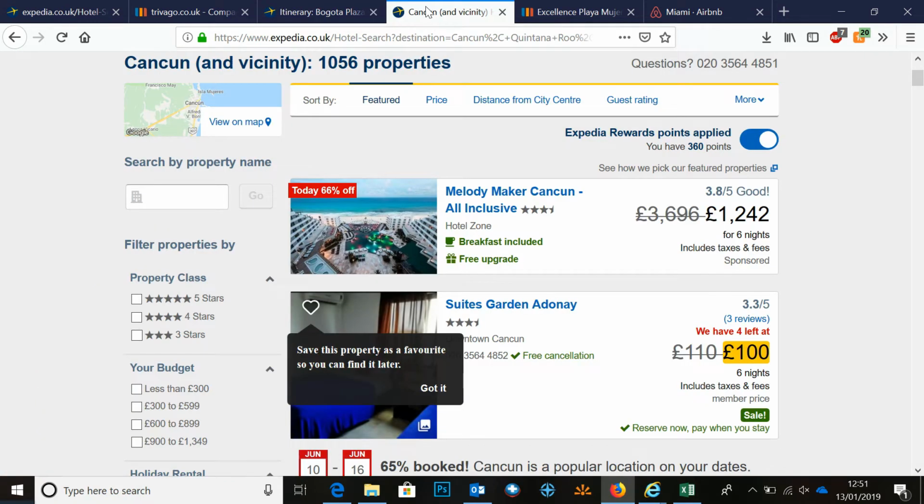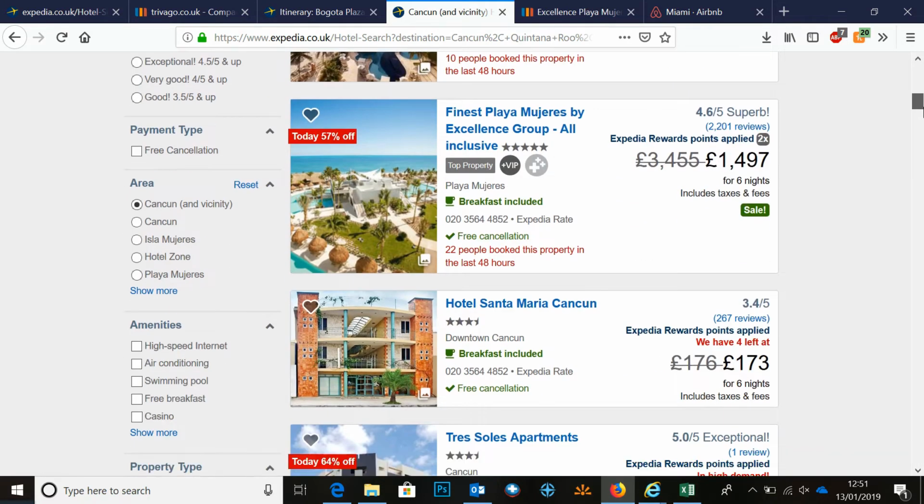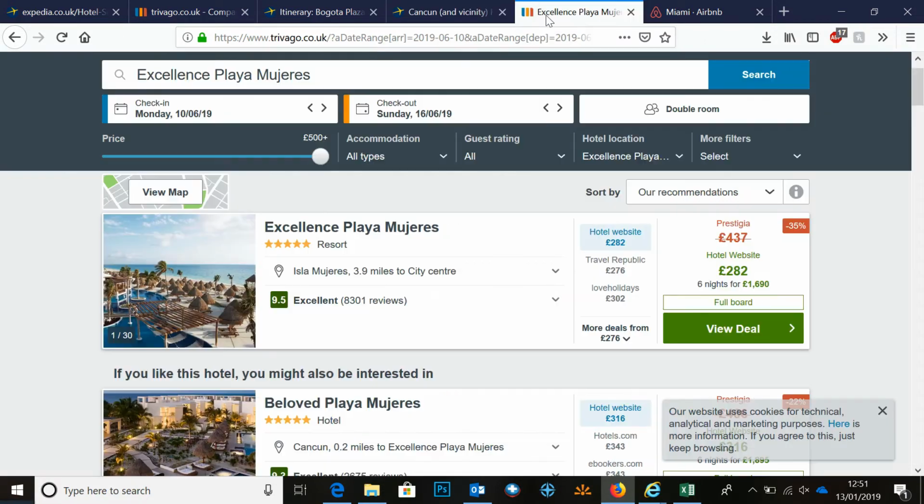So here, if we go back to Cancun, you can see it's been marked down already. That's just one of their offers, and then they give you 2 times rewards points, which you can use as well. But that's breakfast only, for example. But if you look at Trivago, it's 1.7 ish, and it's got all inclusive for 6 nights.